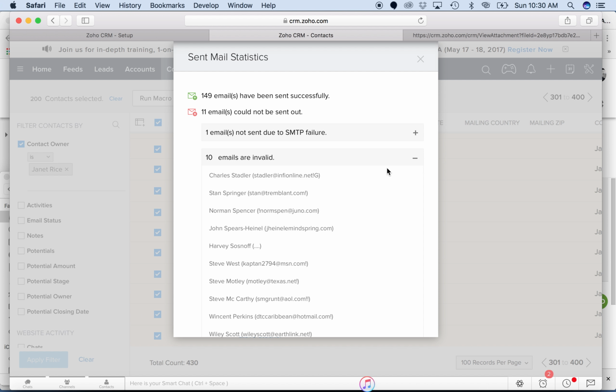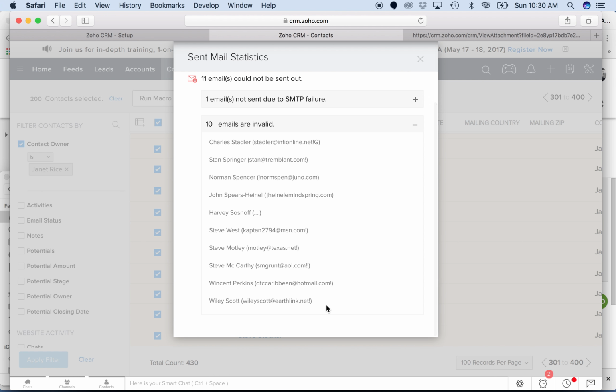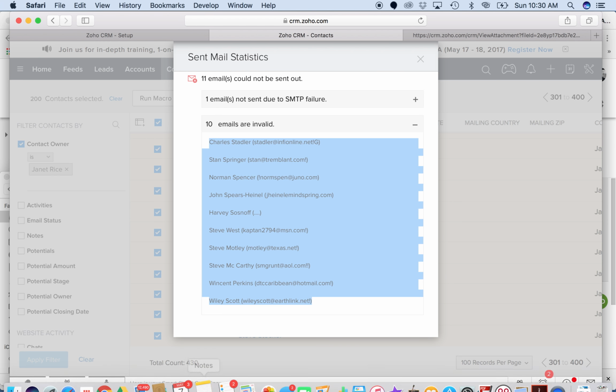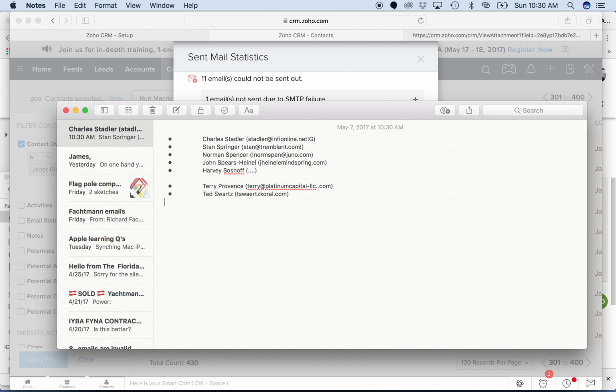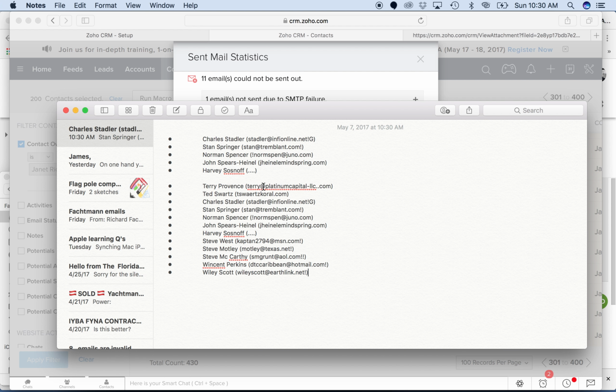So click here. These are the 10 invalid emails. I copy them, Command C, and I put them in notes so that I can call them back and say, hey, your email's not working. I just want to get an update on your email so I can send you the boat you're looking for. They say, no, I don't want you to send me emails. Say, hey, have you found your yacht yet? Are you still looking for a boat? Go through the qualifying questions, get updated contact information.